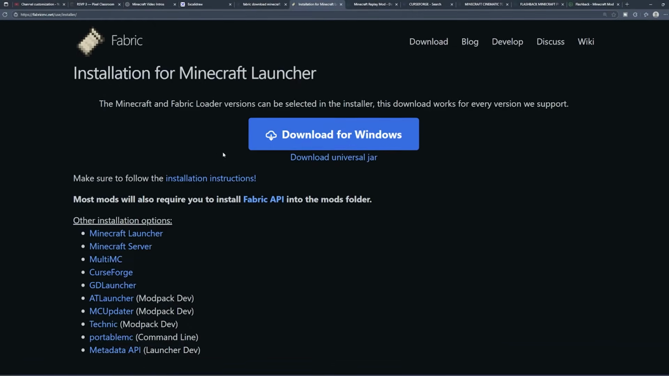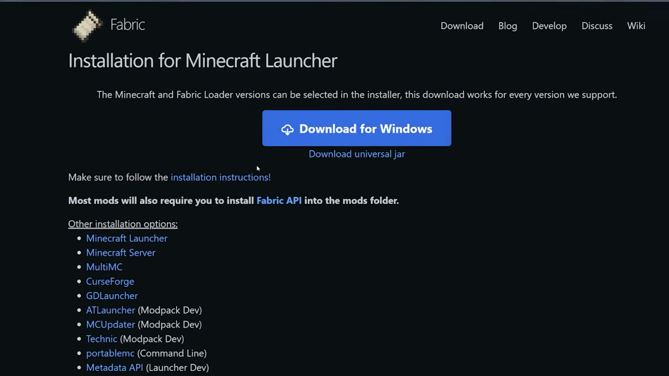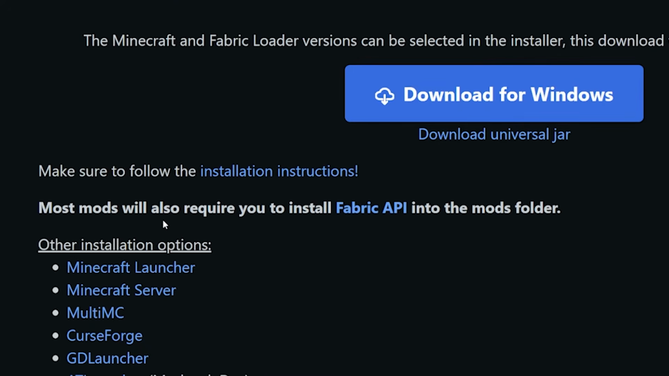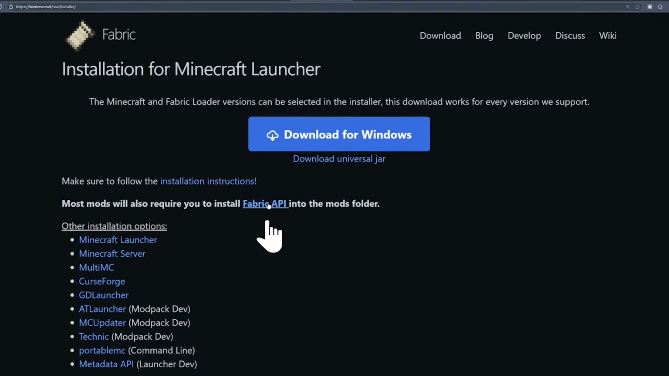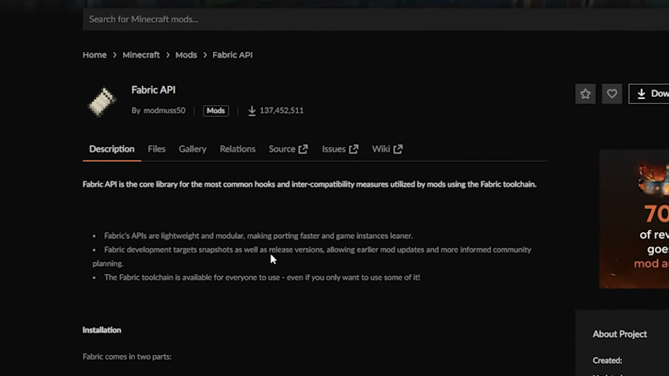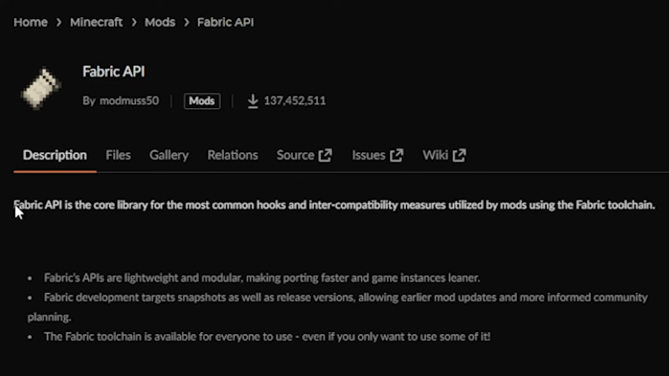We can find the Fabric API from the Windows website right next to the download button, where it says most mods will also require you to install the Fabric API into the mods folder. And once we click onto the blue text, it's going to bring us to the CurseForge platform, where we can now download the Fabric API.